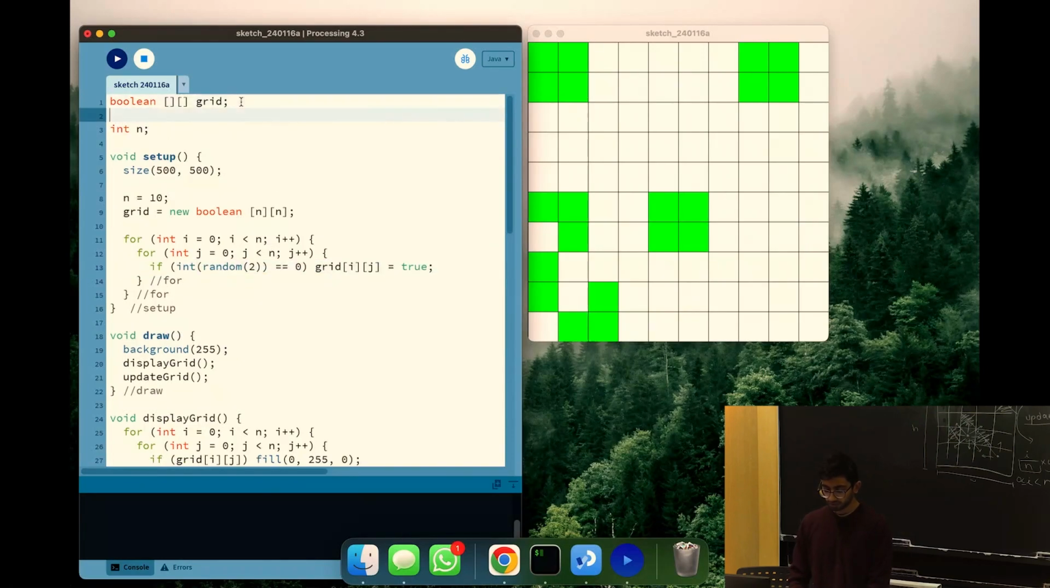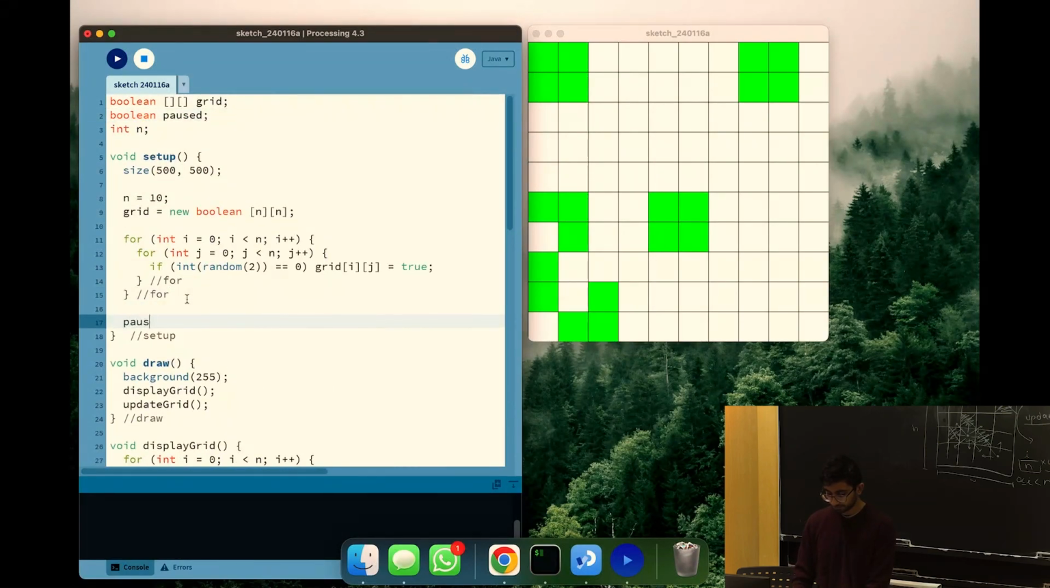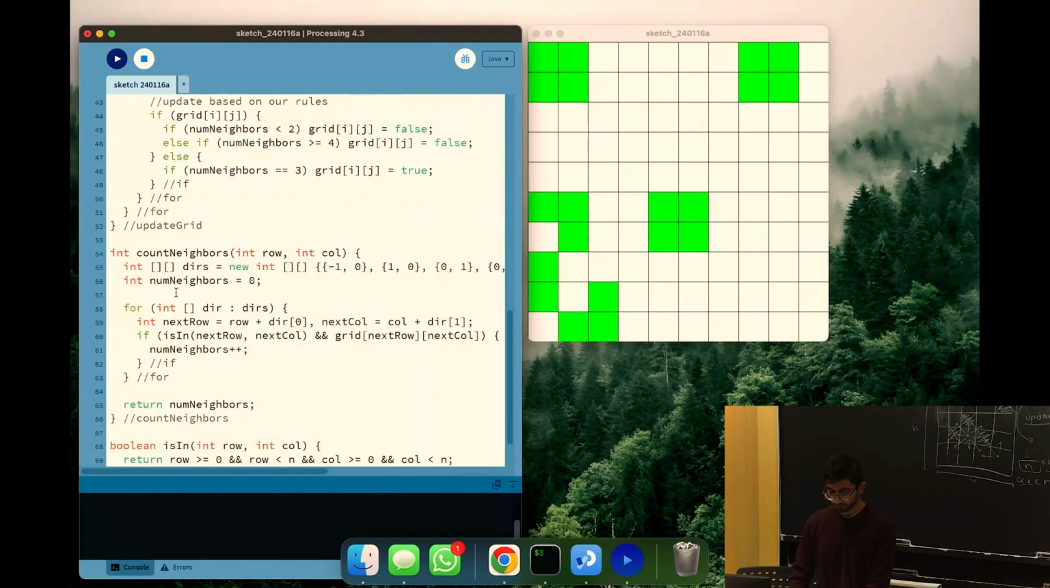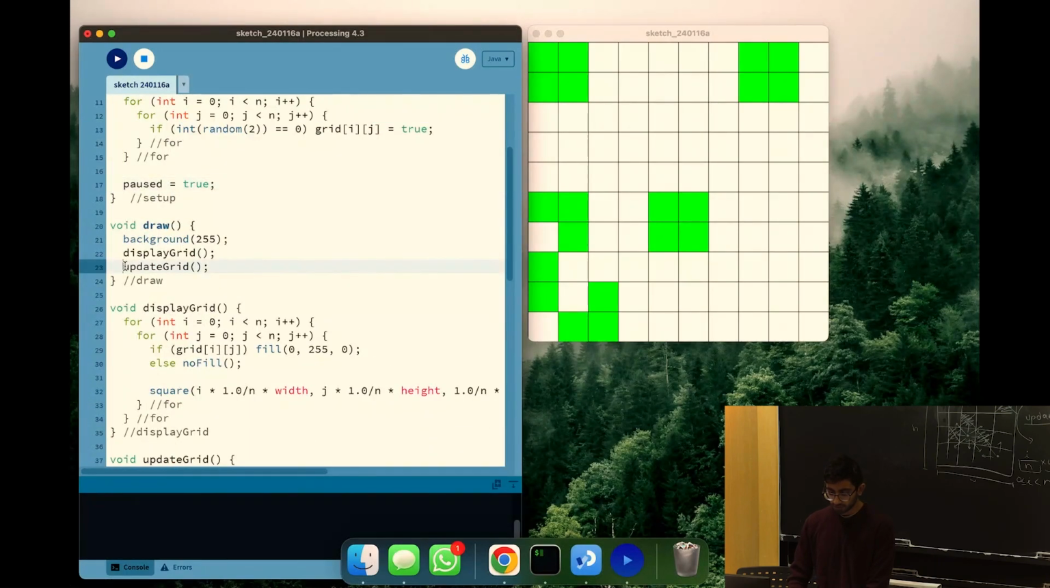Now, the one bit of interactivity that I will add is it would be nice to be able to pause this and make sure that this is working as intended. So maybe we create a Boolean paused, and we say that we initially start out as paused. So we say paused is equal to true. And then we only want to update our grid if we're not paused. But if we are paused, we just want to display our grid, and that's it.